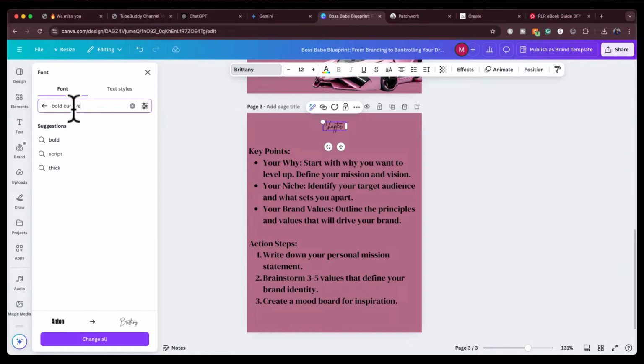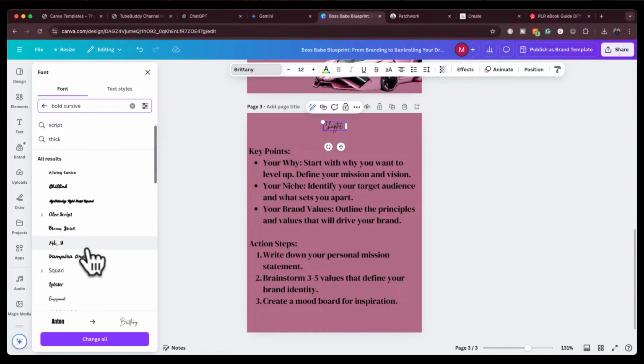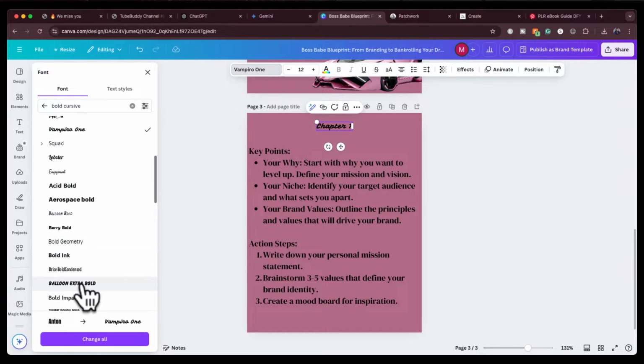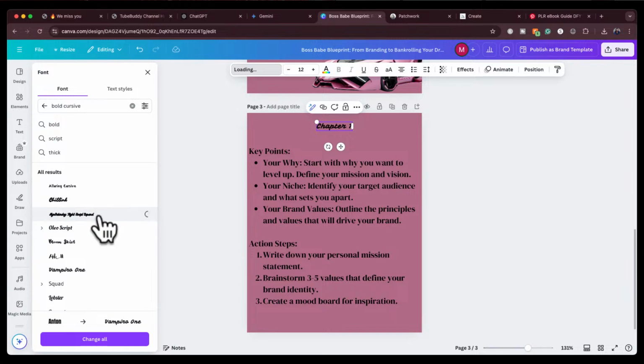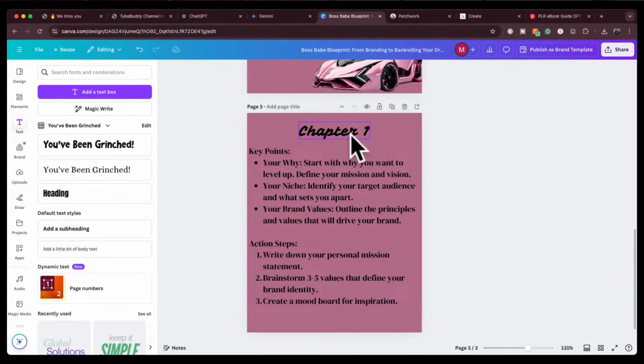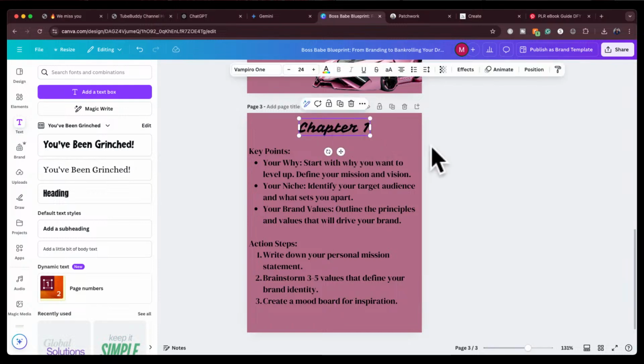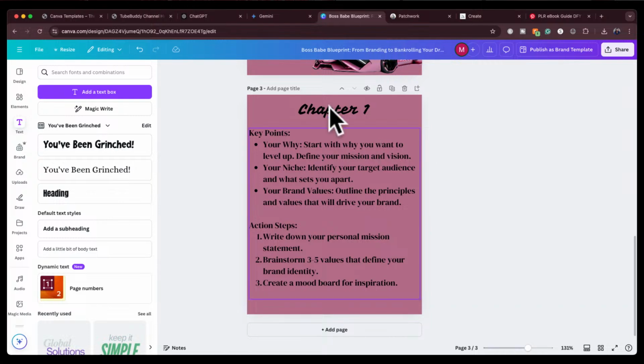Bold cursive. You could do bold script and just see what it gives us that's bold. This looks bold. What else do they got that's bold? I think this is too bold. I don't even know what it says. All right, so let's just do this one, the Vampiro one. And we can make it bigger. Like this. Chapter 1.